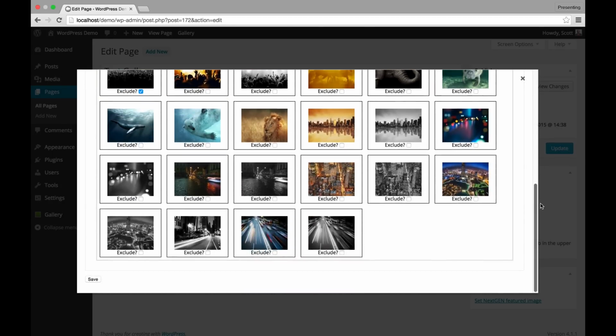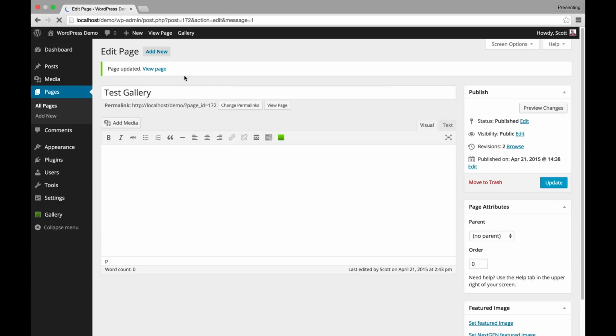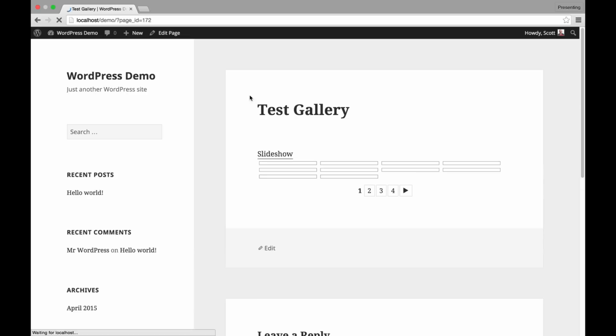And then when I'm ready, just go down and hit save. Now you'll see it inserted a placeholder. I'm actually going to delete the shortcode that was there. And let's say we update this. Now the page is updated. Now I'm going to view the page.